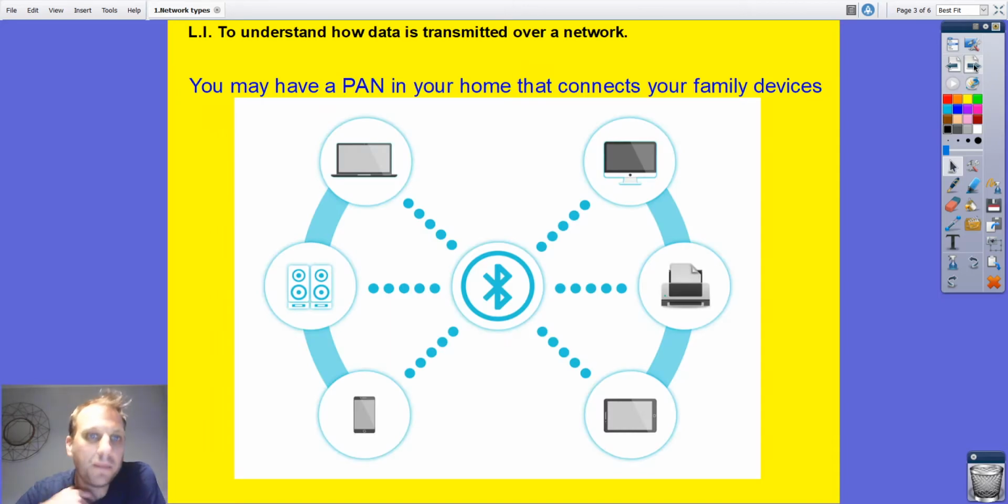Here we've got a diagram that shows how a PAN might be used in your own home. Using Bluetooth, you connect things like your phone, to your speakers, to your laptop, to a screen, to a printer, to a tablet. Basically, if it uses Bluetooth, it's probably a personal area network. It's a small one that connects your personal devices.